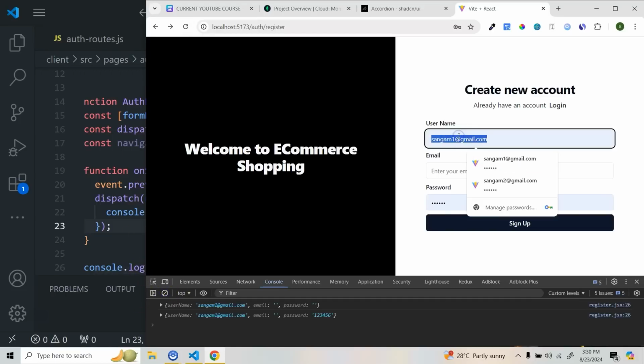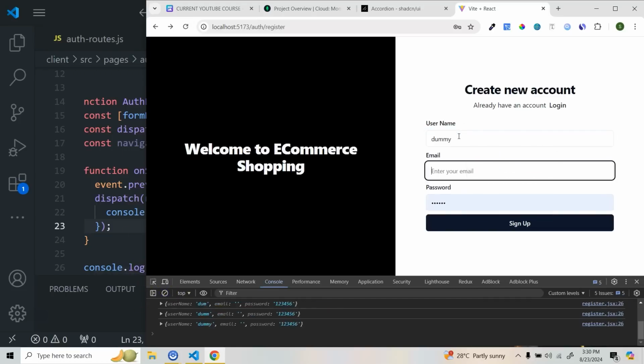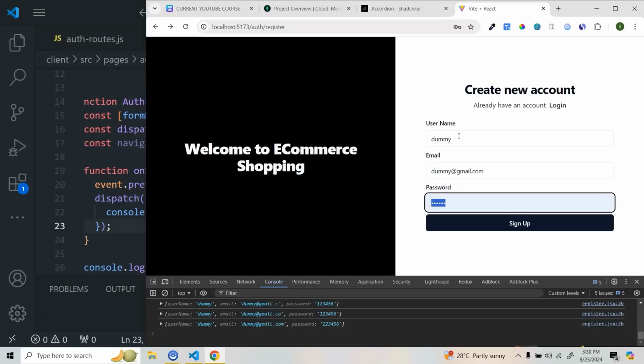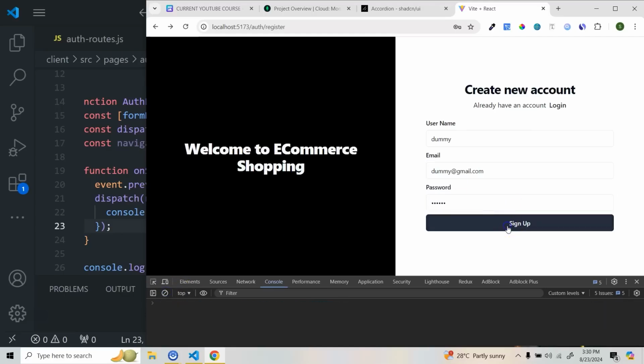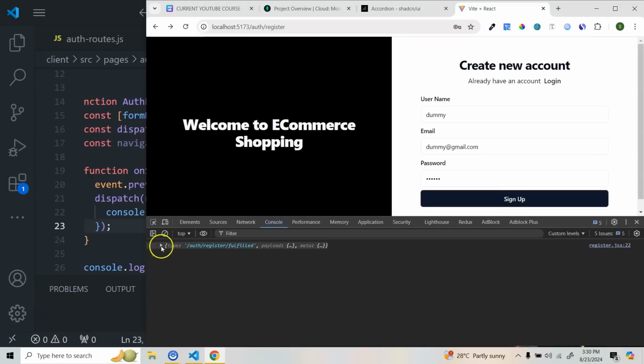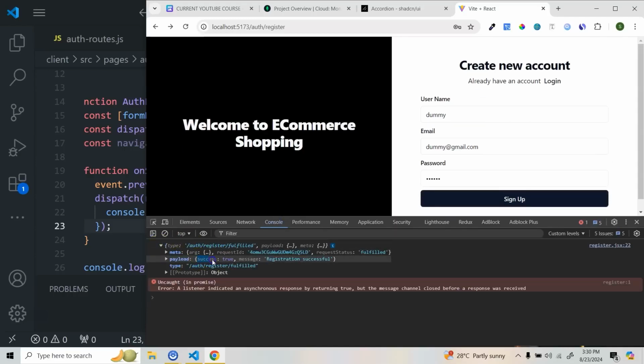Now I'm going to give some dummy user for now. One, two, three, four, five, six. Now let's click on sign up. So you can see that, if you noticed, you are getting a payload here, right? This is what I'm talking about. So success true and registration is now successful.